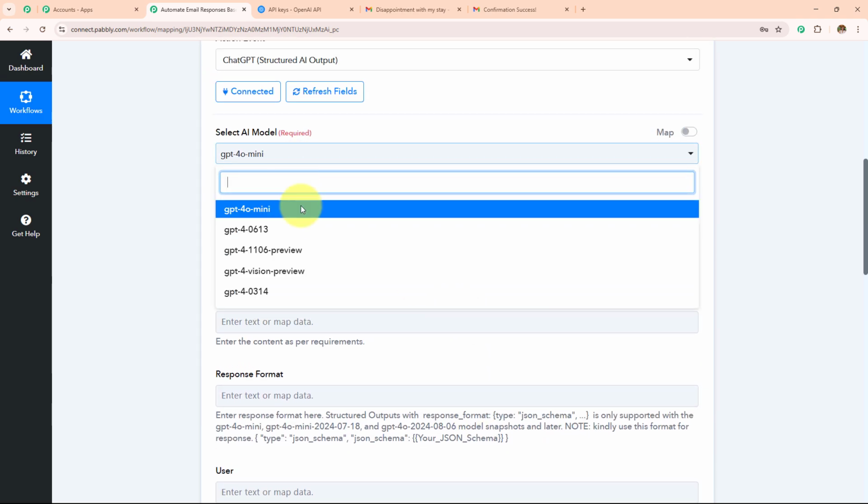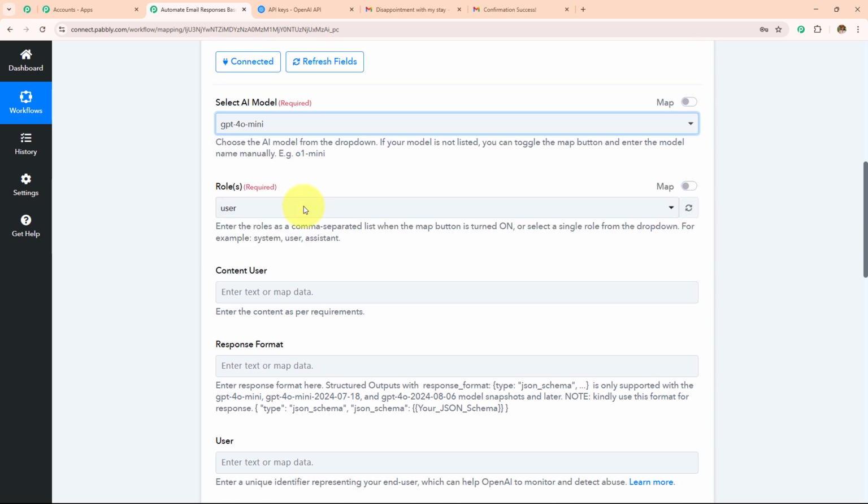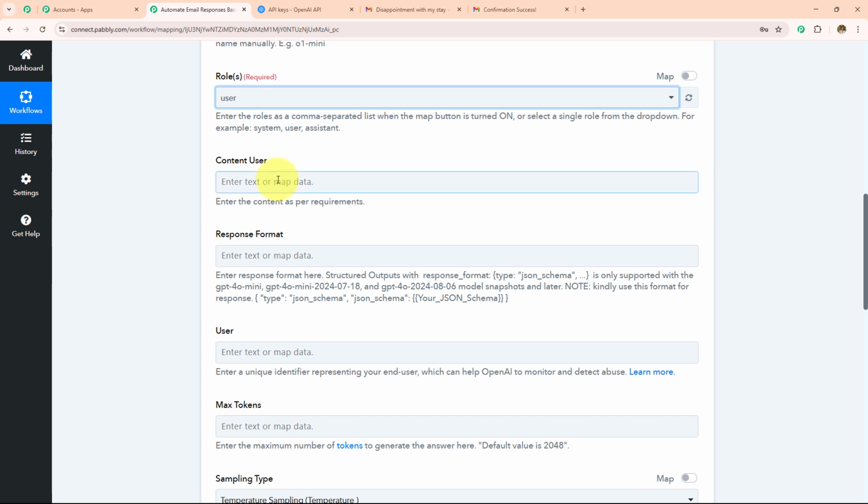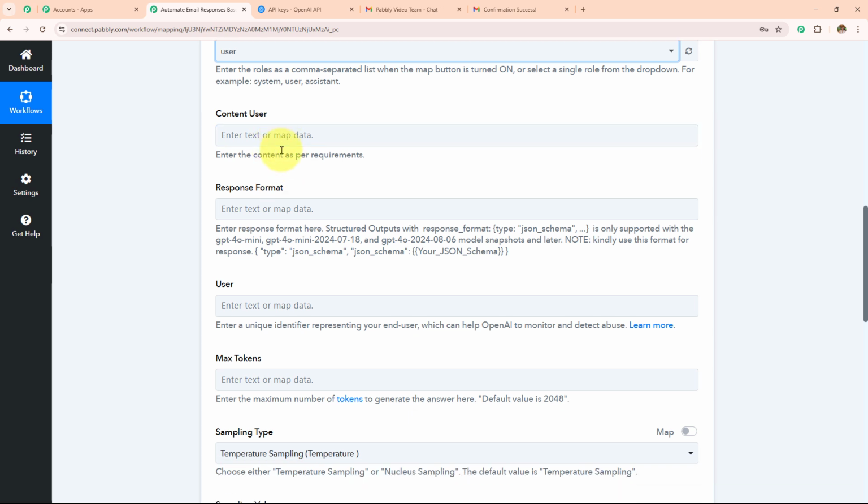First I'm going to select my AI model. I'm going to select GPT-4o Mini. The role which I'm going to select will remain user and then I'm going to enter the prompt in this content user field. So I'm going to enter the prompt in a way that I have received the mail and I want to generate the sentiment analysis reply or the response for that.